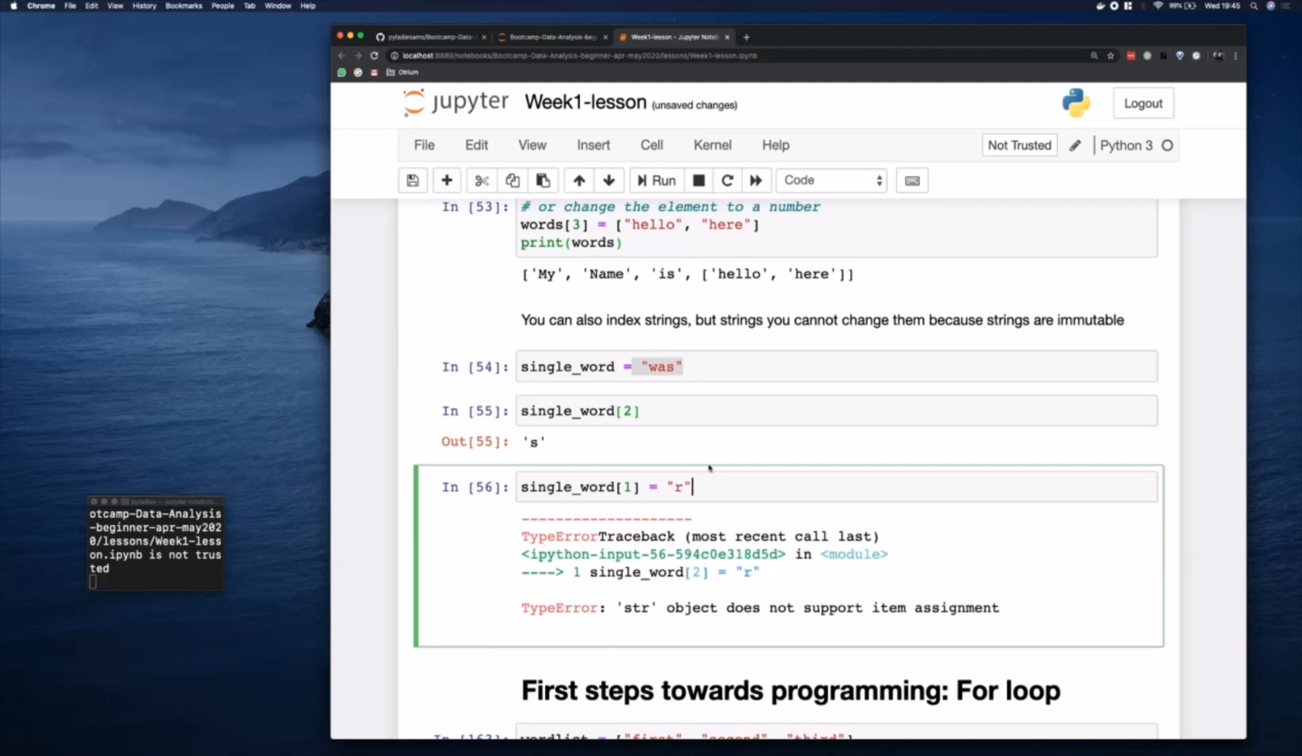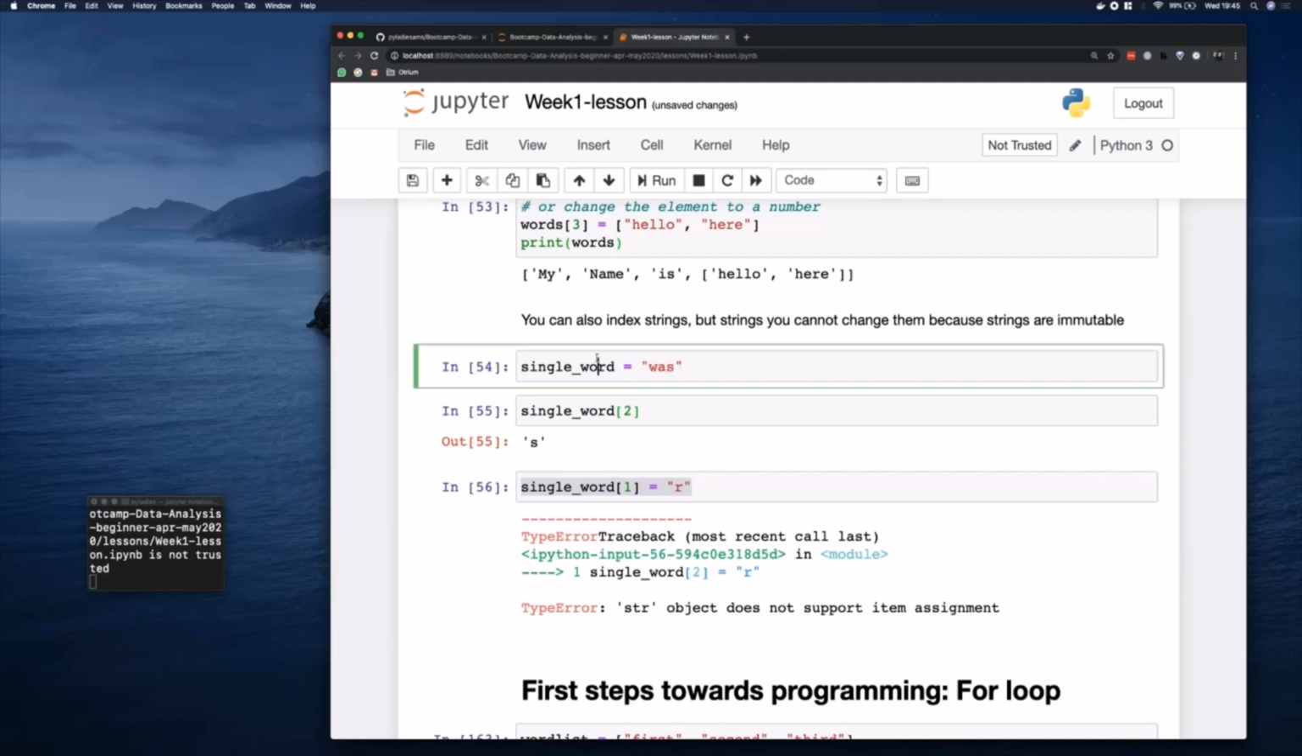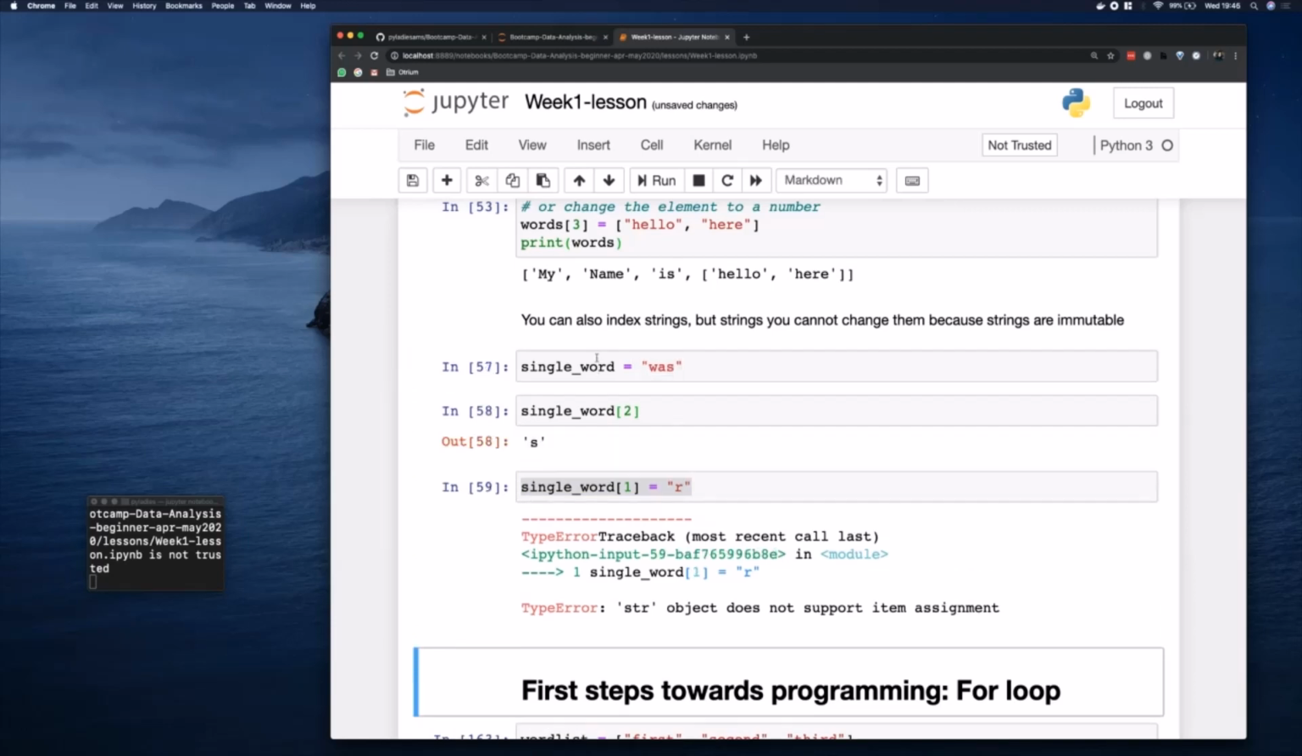Strings are, remember that I said in the beginning, strings are immutable. Here you also get the type error saying that this data type string does not support item assignment. So I cannot go through the first and override it with an R. And it will throw an error to me.